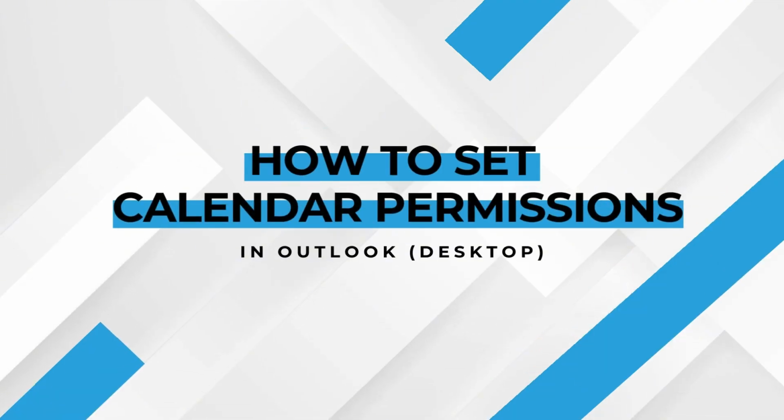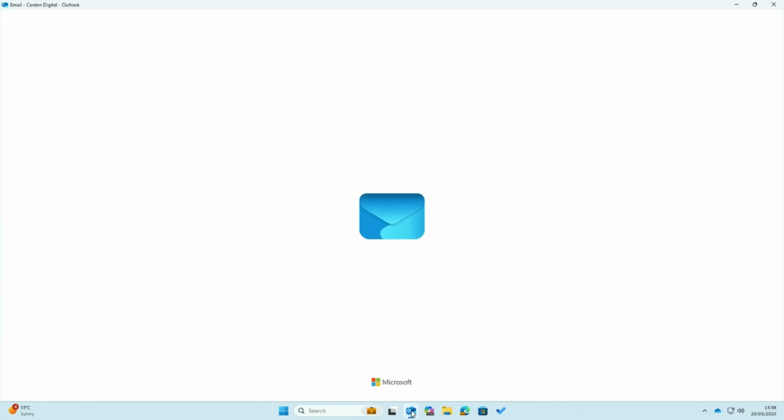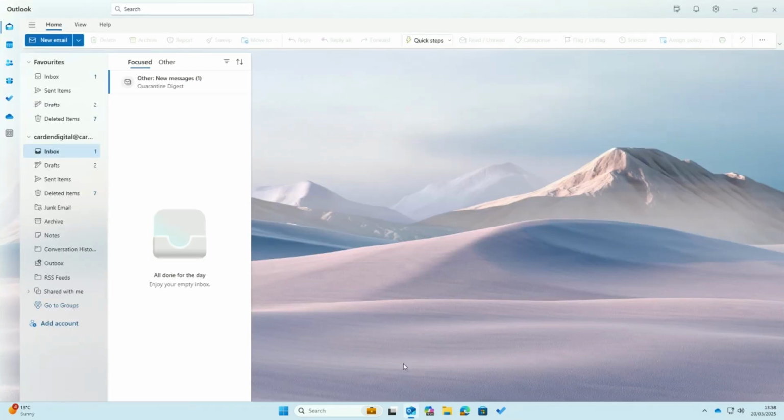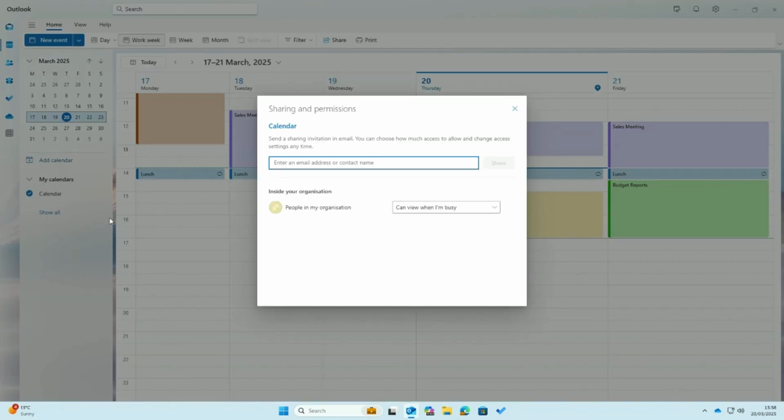How to set calendar permissions in Outlook on desktop. If you're using Outlook on your desktop, here's how you can share your calendar and set permissions in just a few clicks. First, open Outlook and navigate to the calendar section by clicking the calendar icon. Find the calendar you want to share under My Calendars. Click the three dots, then click Sharing and Permissions.